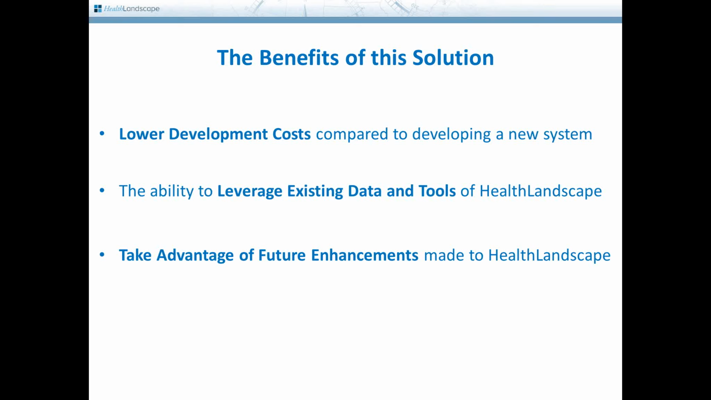Some of the benefits of doing the data portals is that it lowers development costs compared to developing a new system. If you want to develop an online system or dashboard type thing with mapping capabilities and other visualization tools, it's quite expensive to develop a new system. HealthLandscape gives you the ability to leverage what we've already built and just put it on top of that, in addition to all the data and tools that we have. Not only that, but as we develop future enhancements and new tools, those are automatically made part of the data portals.